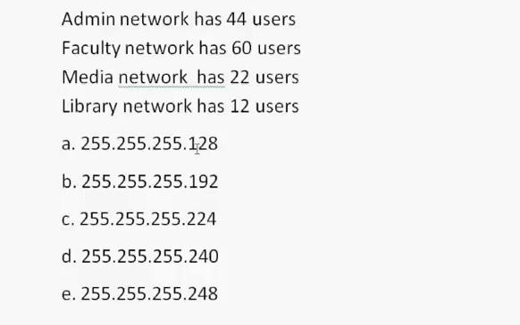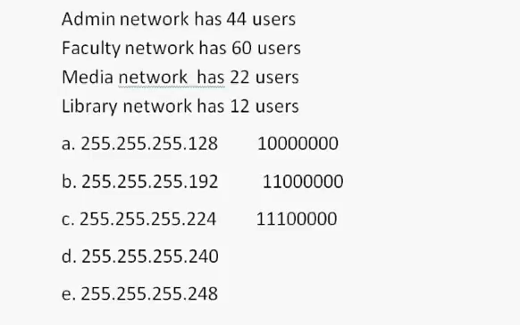So if you were to take the last octet in this subnet mask or net mask, and you do the 128 in binary, you see that it looks like this. That's in binary. The 192 looks like this. The 224 looks like this, and the 240 looks like that. Then the 248 looks like this.